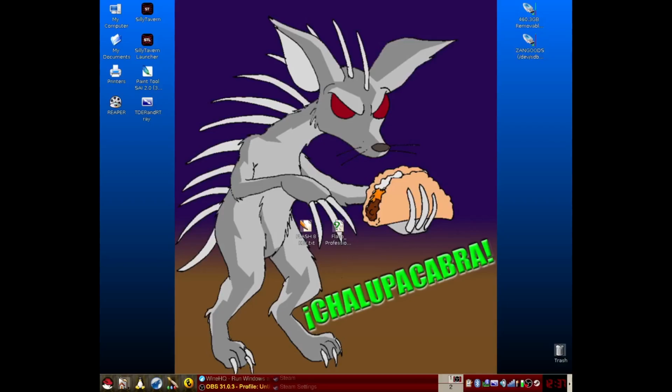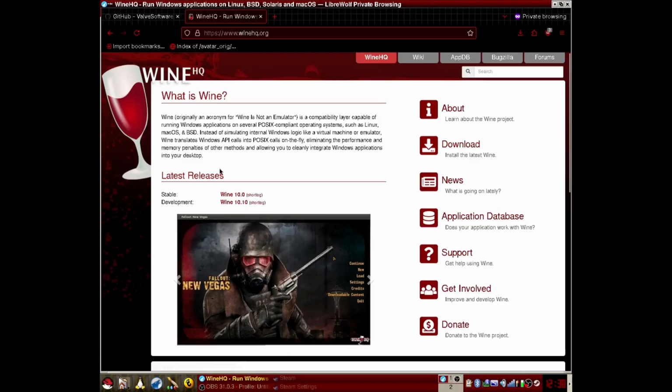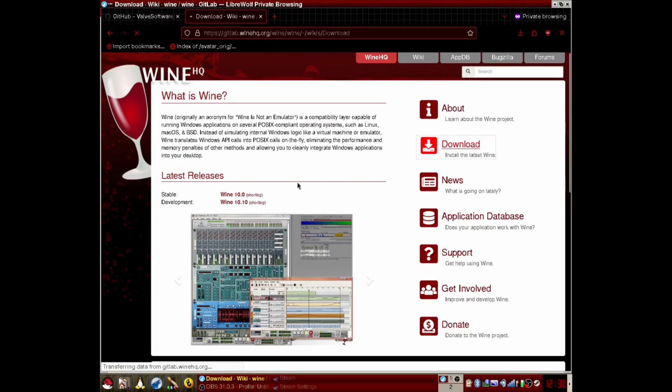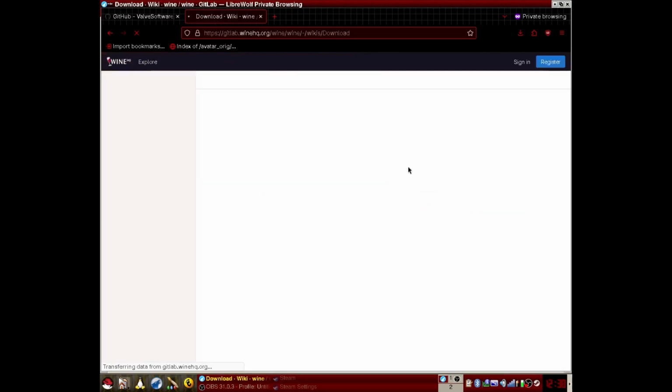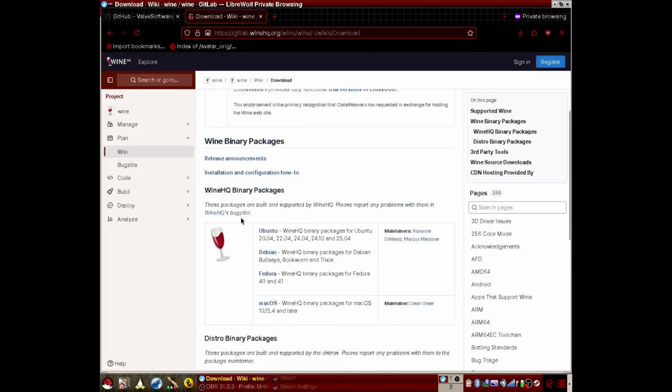Hello, and I'm going to show you how I got Macromedia Flash working on Linux. If you don't have Wine installed, which I can imagine most of you don't if you're coming from Windows, you can go up to winehq.org and go to download. You're going to have to use a terminal for this, but it's pretty simple.